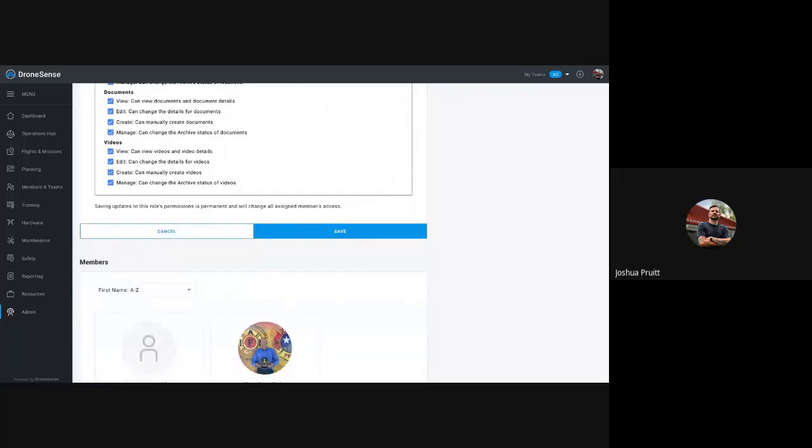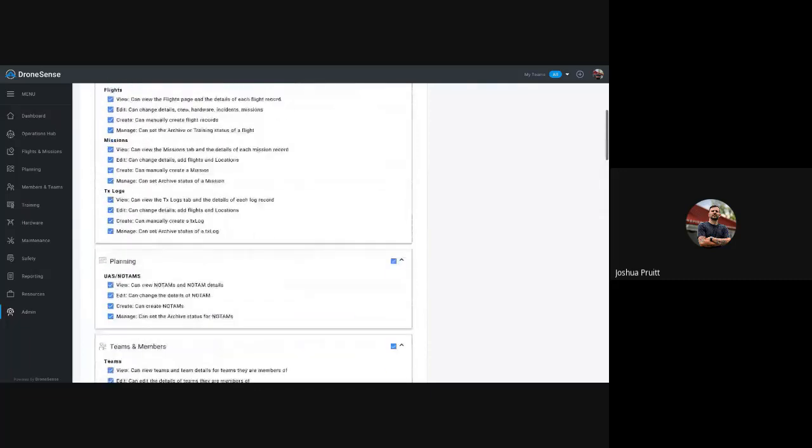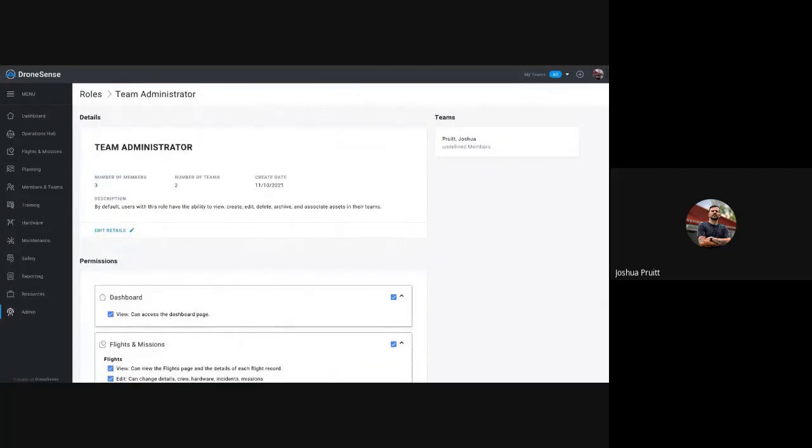This does not mean org-wide. This only means what is specific to their individual teams. And again, we will talk about the teams functionality once we get into that part of the webinar.